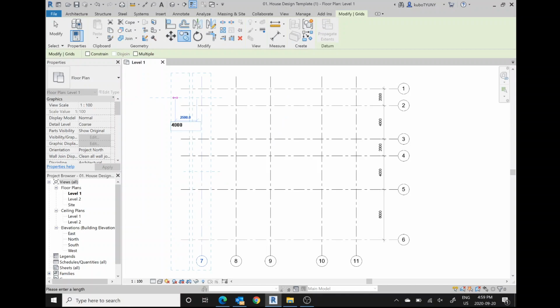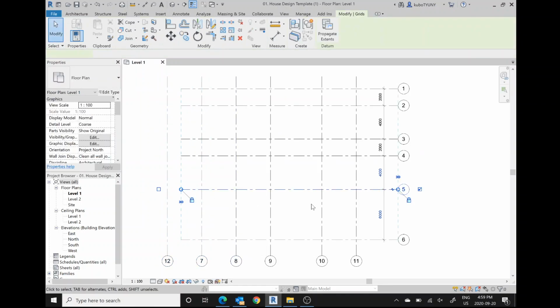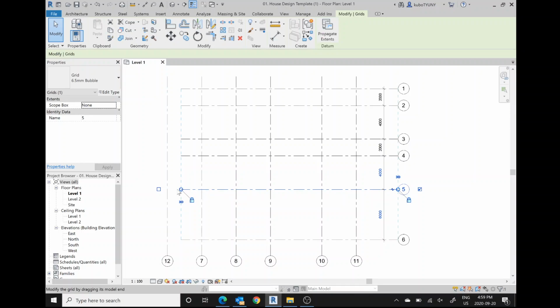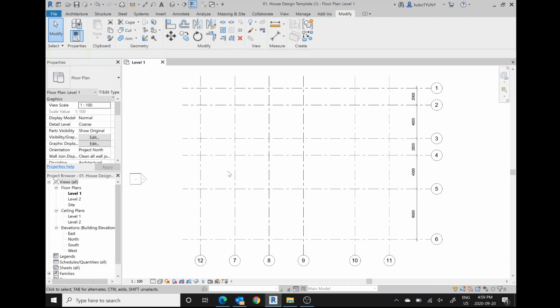4, 1, 2, 3. Okay, and now this gives us an interesting problem. These are all now too short. So what I'm going to do, sometimes it'll stretch all of them at once. So I'm going to select one of them, just grab that grip and stretch it. Now it's stretched all of them. If you only want to stretch an individual one, I believe you just click it twice. Nope. Anyway, I'll find out how to stretch just an individual one later. I don't want to take up your time with it now.